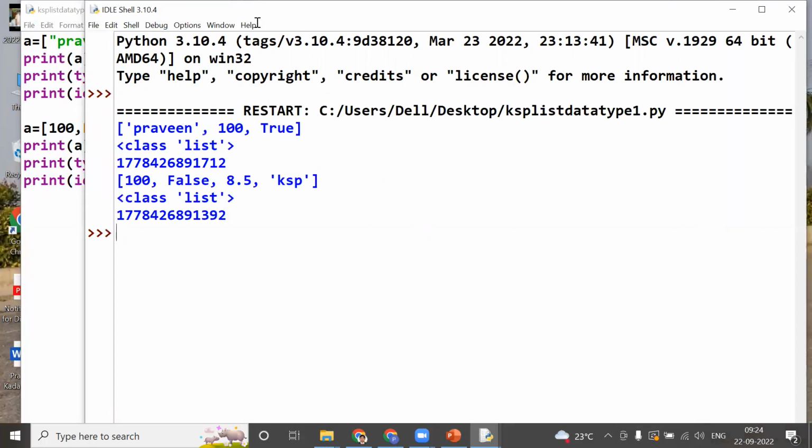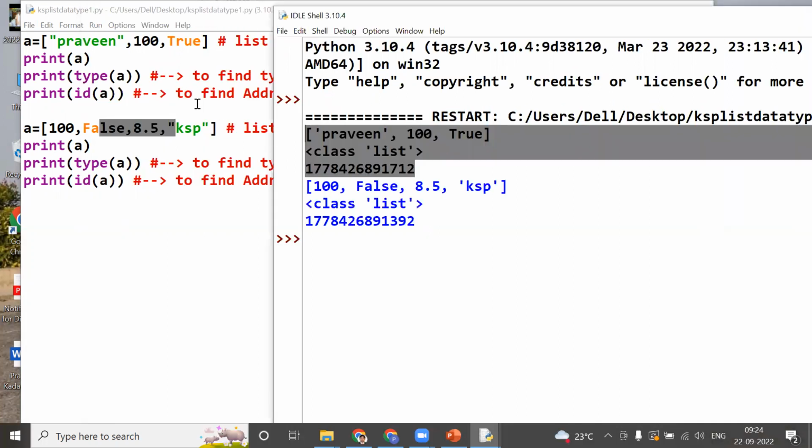Let us see here. So let's print A. Praveen, 100, true, we got. What is the type of data? A list. The class is list. So same thing over here: 100, false, 8.5, KSP given. So the list will get clear. This also, same, I got.